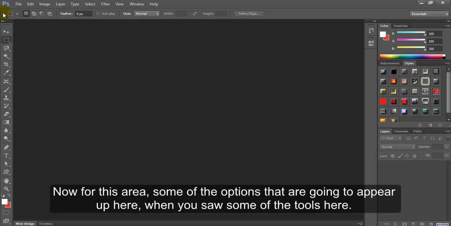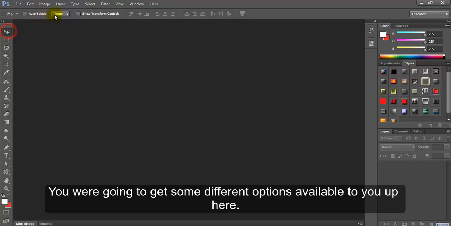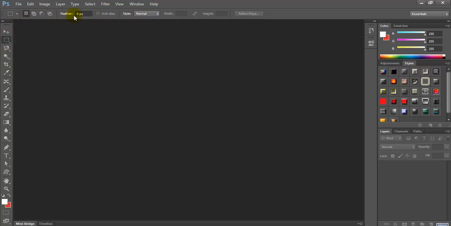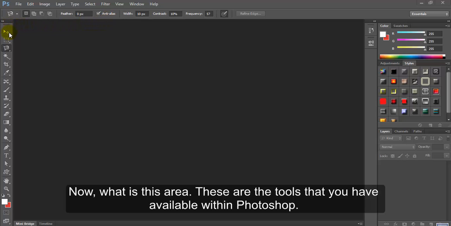Now for this area, some of the options that are going to appear up here, when you select some of the tools here, you are going to get some different options available to you up here. Now, what is this area? These are the tools that you have available within Photoshop.